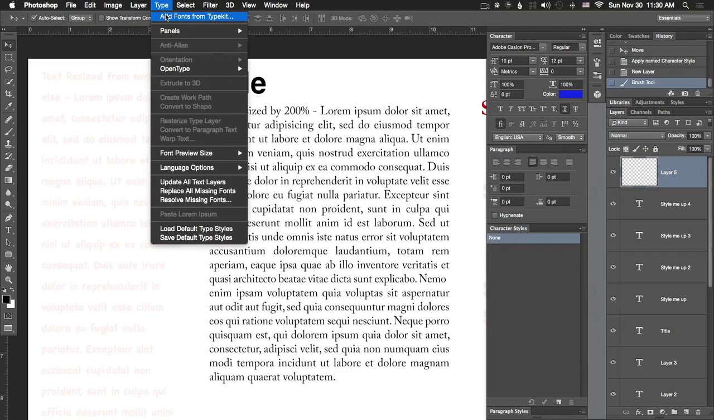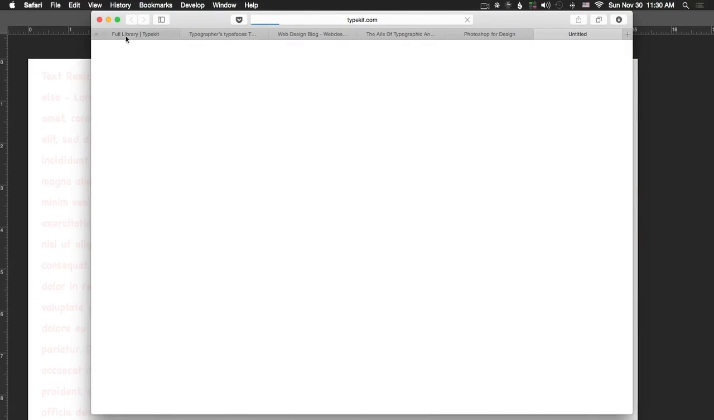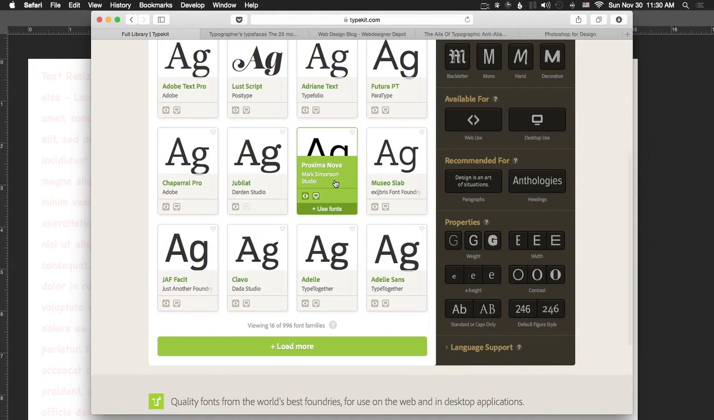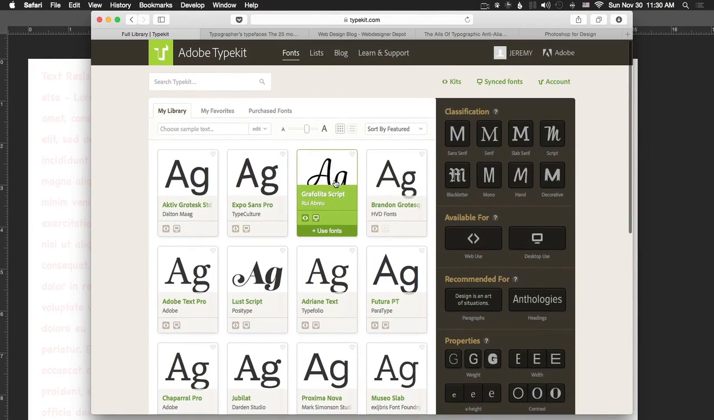So add fonts from Typekit. This is something that's new in CC, because that's what this is all about. Basically what it allows you to do is download a lot of different really amazing fonts straight onto your computer with your Adobe CC account.